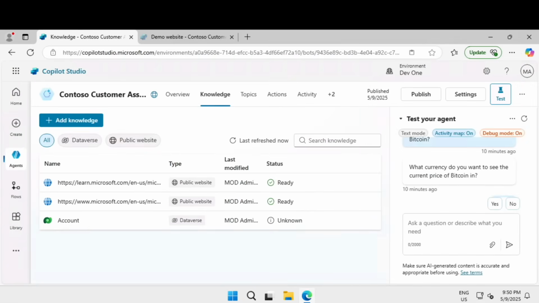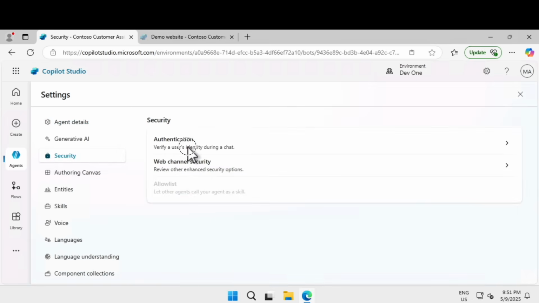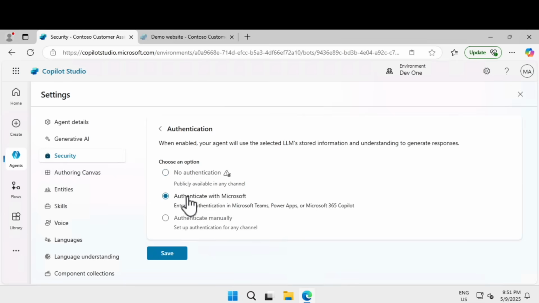Now let's go and change the security settings to authenticate with Microsoft. So we've been so far authenticating with no user account. So let's go and learn how to do that. Click on settings, under security, click on authentication. Here we are going to click on authenticate with Microsoft, click on save.